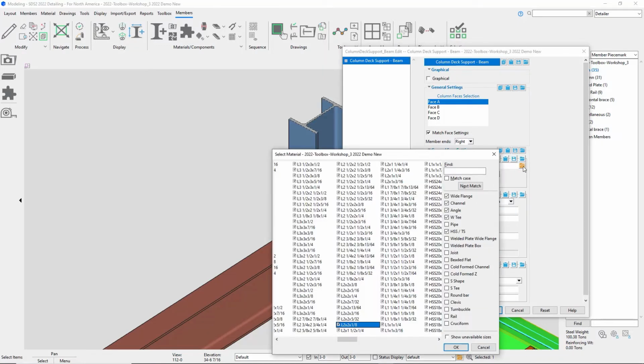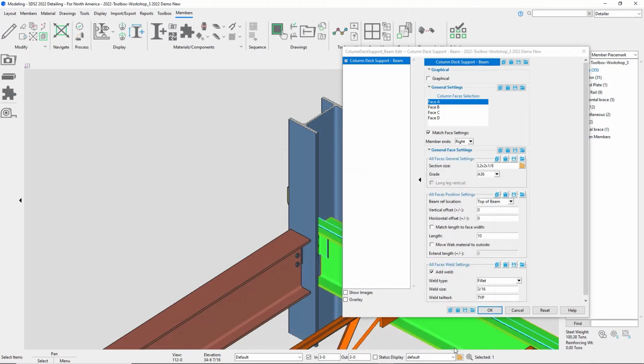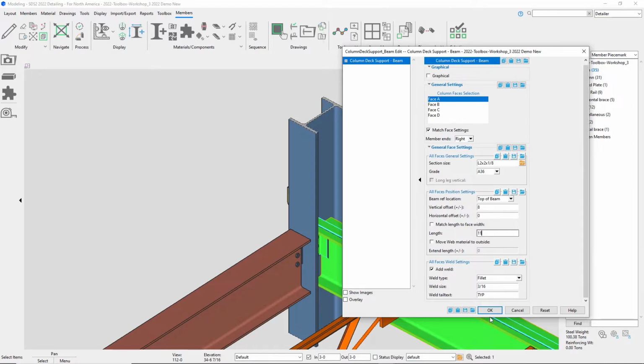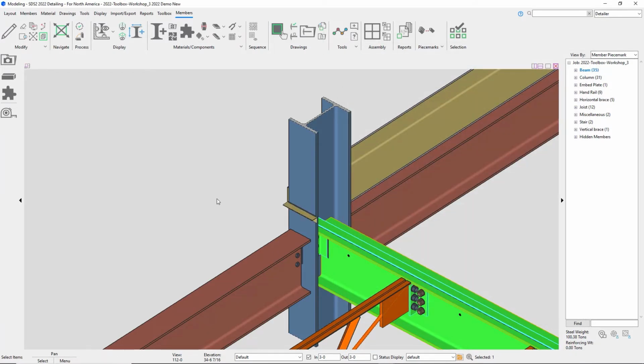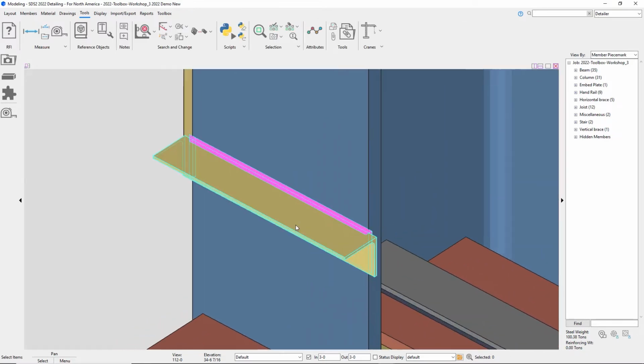I have my section size. I can do a wide flange, channel, angle, WT, or an HSS-TS. I do have the beam location. I can do the top of the beam or the bottom of the beam. The vertical offset would be positive and negative, and I'll just put in the length here for 11 inches, and we'll come back to the other settings.